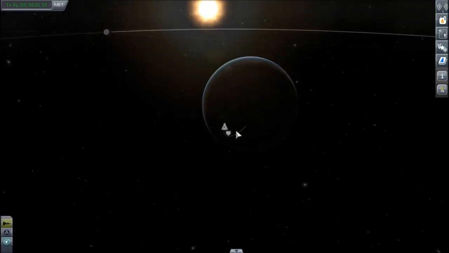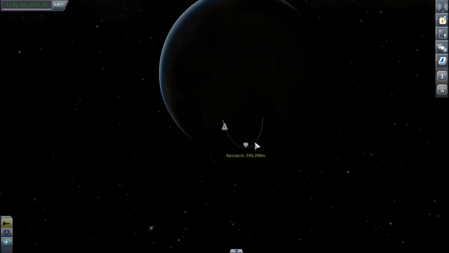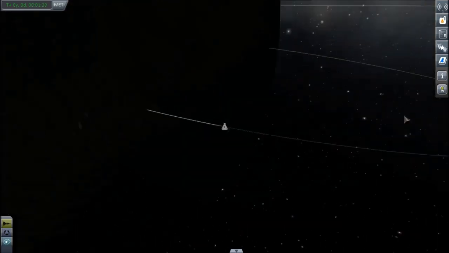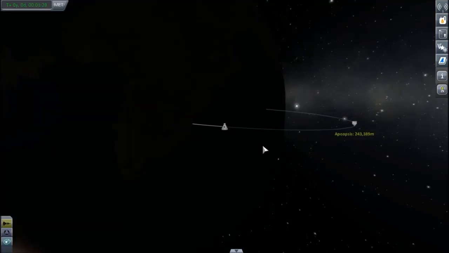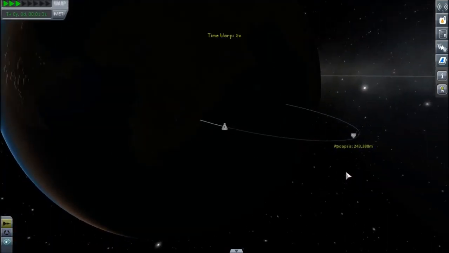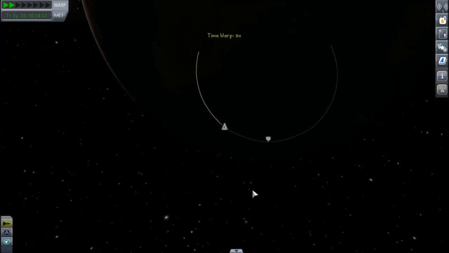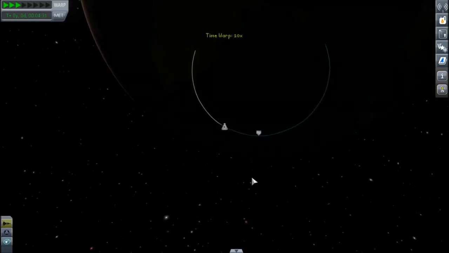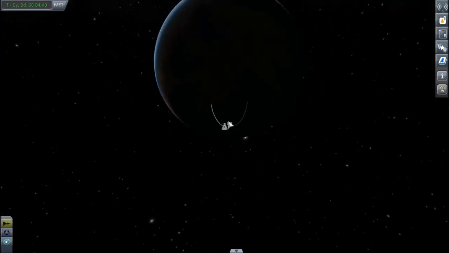Oh, not bad. Just 243. So, the brighter white is where I most recently was. The darker is where I'm going to be, or have been, but not recently. So I'm going to push my warp button, get up to the top of the orbit here. I'm going to burn. So as you can see, if I let it go, it's going to come crashing back down. I've got to burn and push this out until it goes in a circle around the planet.